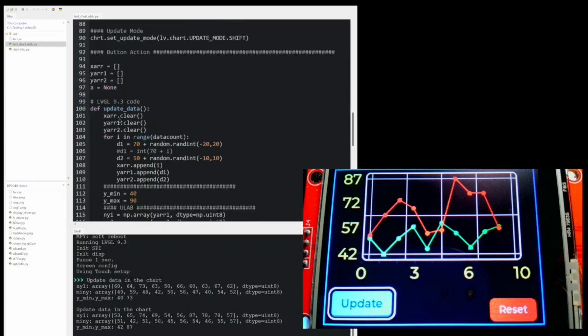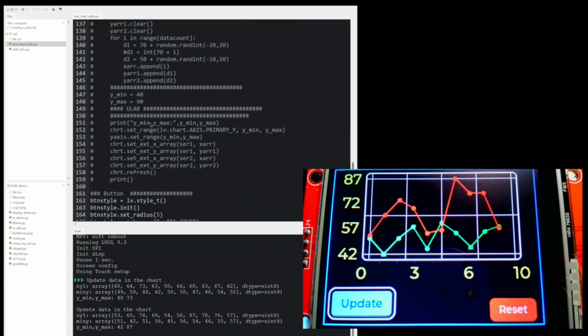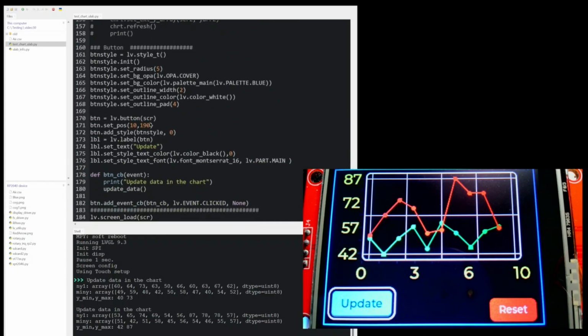Okay, I'm going to scroll past the update code for a second, and we'll go down to look at the button that's on the screen. At line 161, I began the definition of the button, and you'll see that it's a standard button and label, and I provided a simple clicked button event to call the update data routine above. So nothing fancy going on here. Let's go back up to line 100.